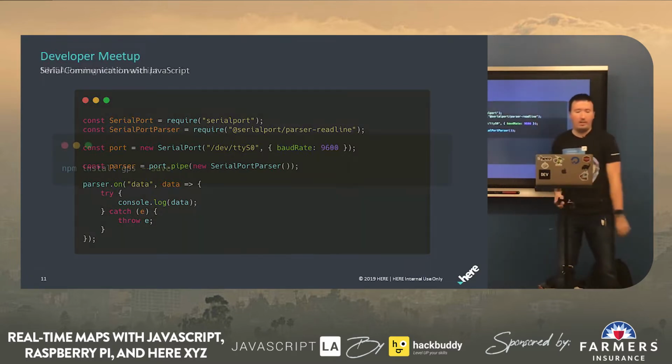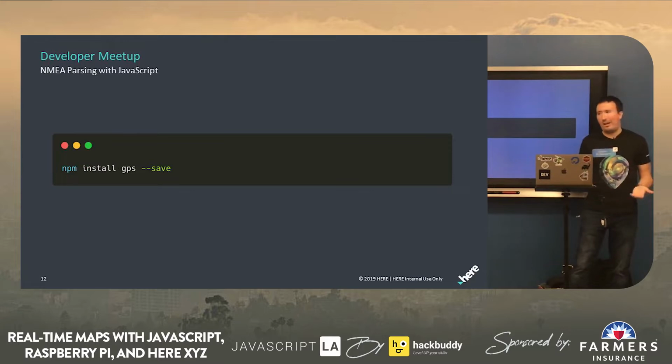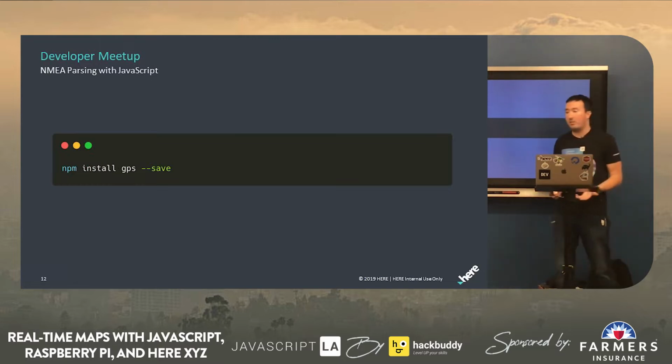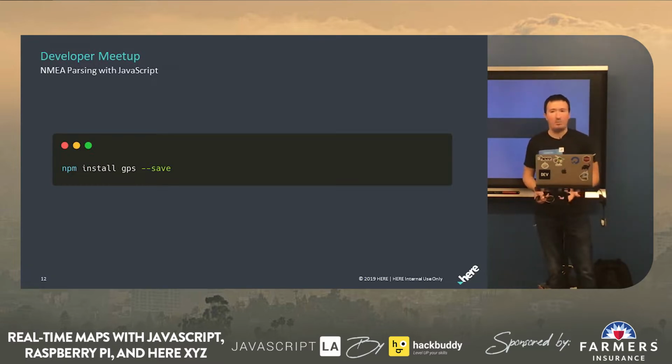Got it. Next up, because I've tried parsing NMEA for metadata, it works, it's not pleasant. It's a lot easier just to install a GPS package. So when you install a GPS package, you just pipe in that raw data, and it's going to spit out something a lot more pleasant.